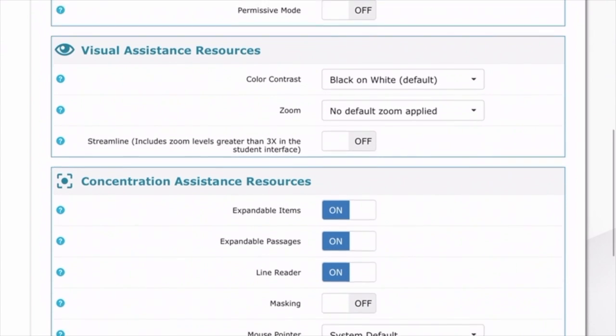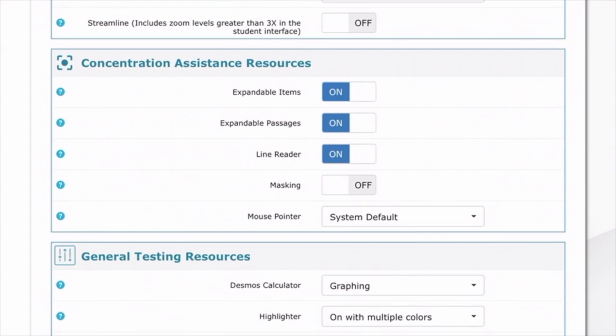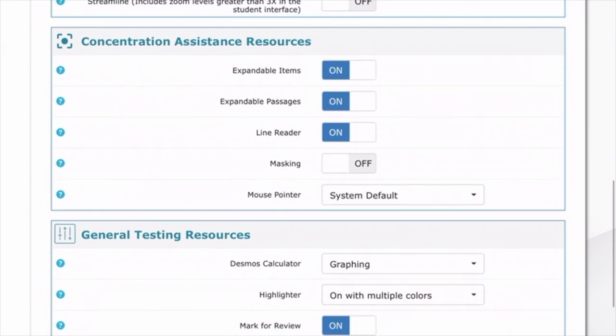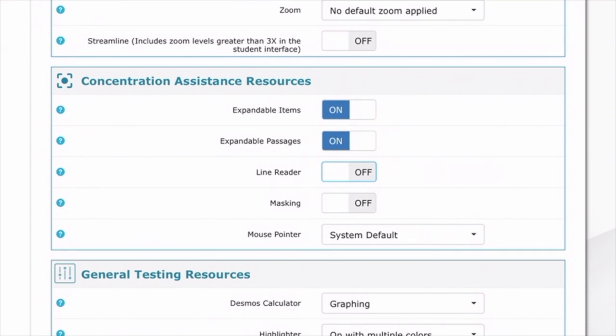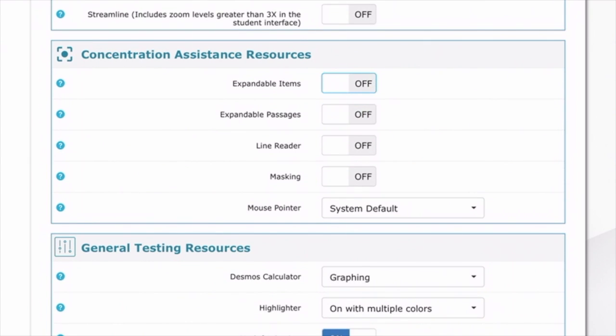As you can see, the first few sets are for special accommodations, so you'll want to turn all of those off if they're on. After that, you'll see the section that says General Testing Resources. That's the stuff that's available to all scholars, so that's what you should focus on.